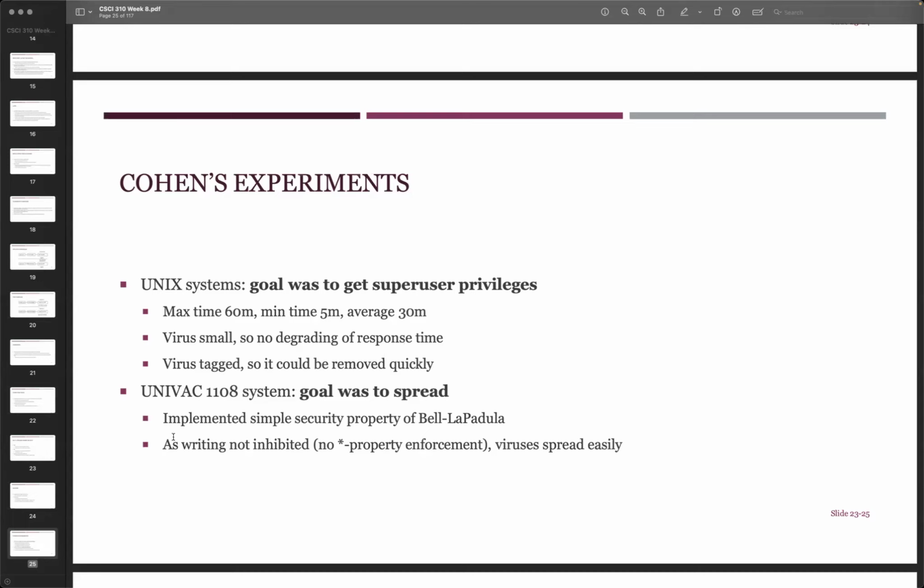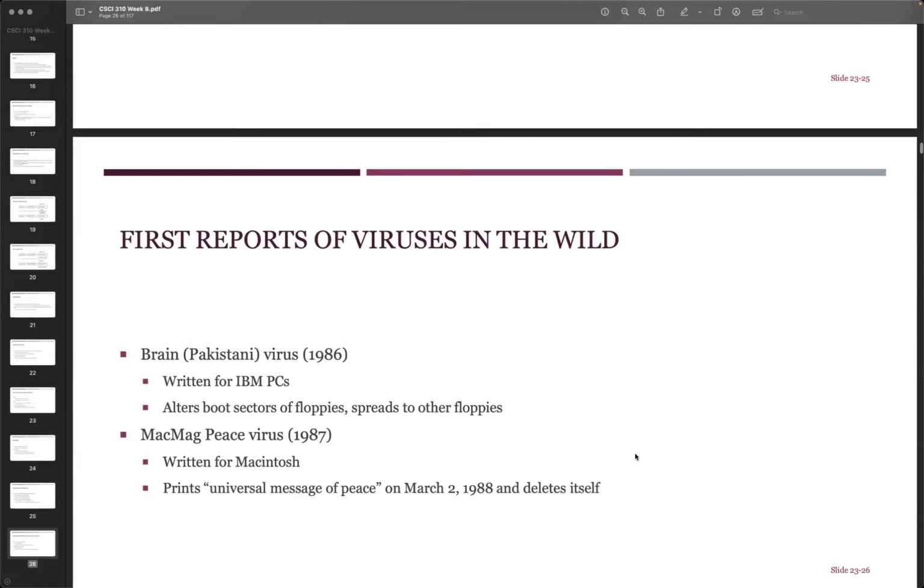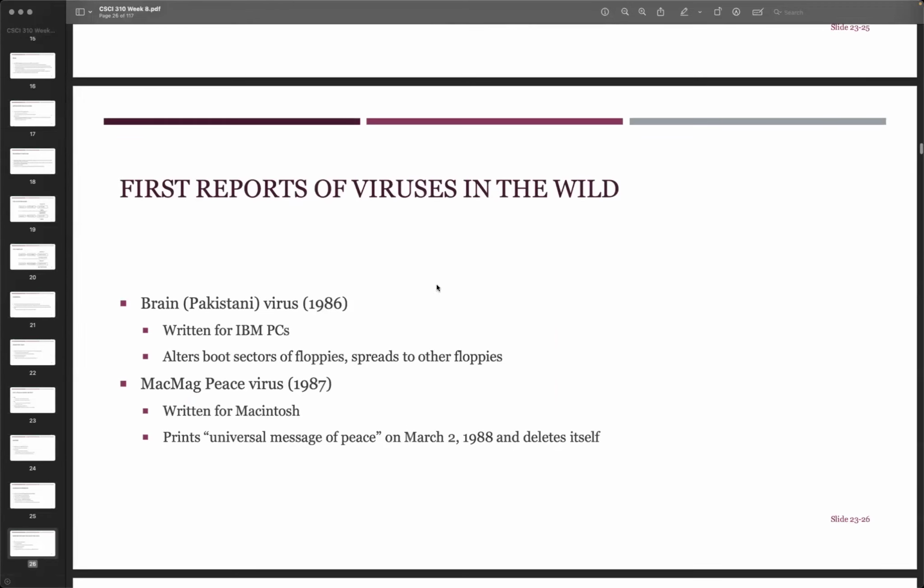And then for the Unix hybrid, it's a 1108 system. So the goal is to try to spread it. They will implement some simple security property to build up the pendulum. So it's also writing in the hybrid, so the virus can spread easily. That's what they did. Here's a simpler, first report of a virus.